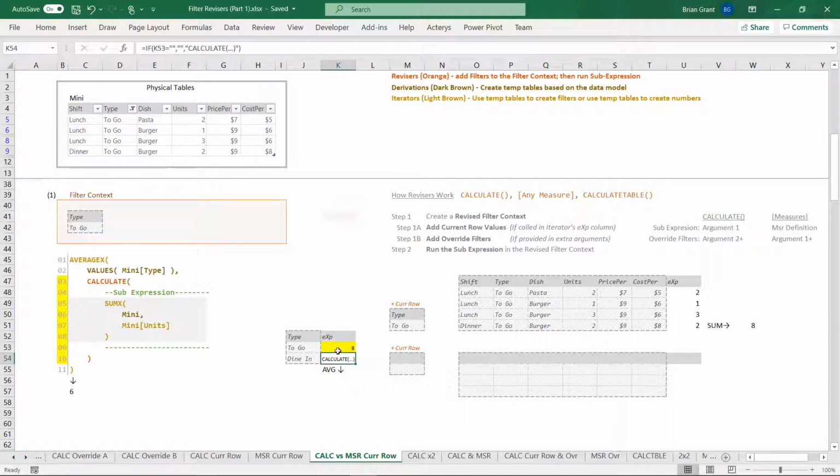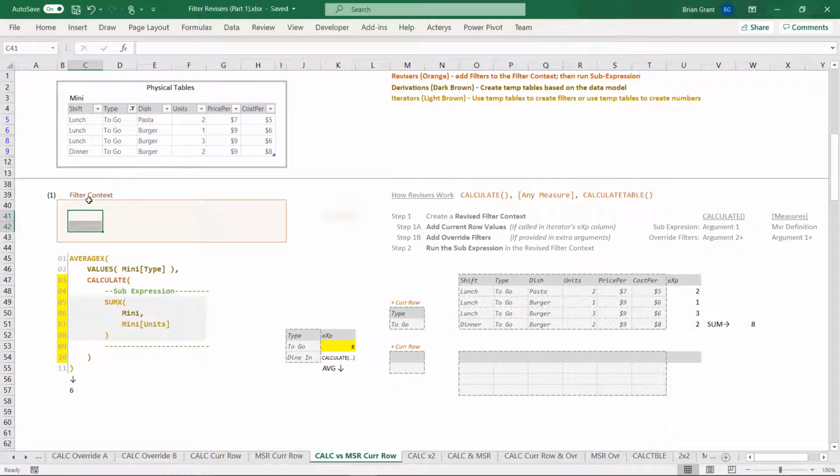But we're not done, right? As you will remember, all revisors, including Calculate, are excellent house guests, or excellent housemates, excellent roommates, and so they clean up after themselves. So once Calculate has done running this sub-expression and brought back the value 8, it's going to put back the filters to the way it found it, right? So I'm going to do Control-C up here on this little splotch of orange right there, and just Control-V paste over that to simulate putting the filters back the way that the Calculate found it.